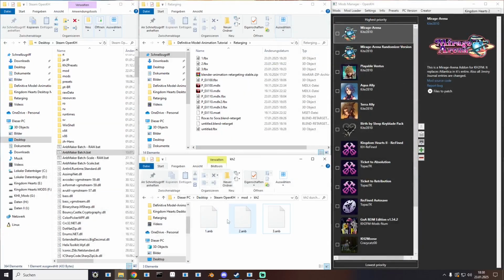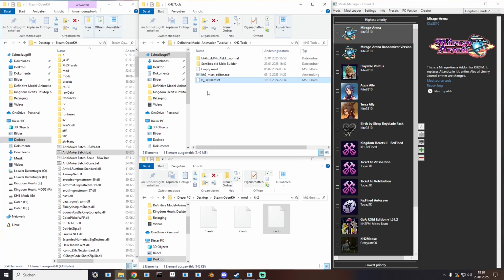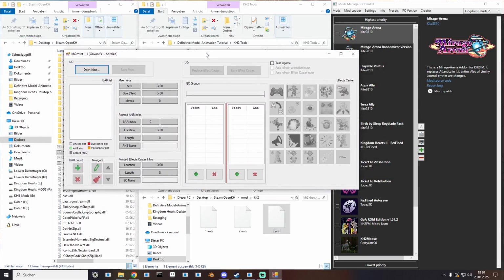What we are going to do now is, we have our ANBs and we need to put them into an MSet. I don't have an MSet here right now, so we're going back. In your data folder KH2 and OBJ folder there are MSets. I have already an MSet here for Sora, so we are going to use that. Open the tool KH2 MSet editor and it will open this.